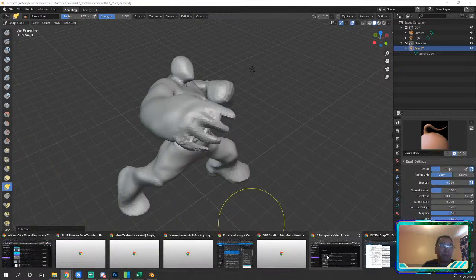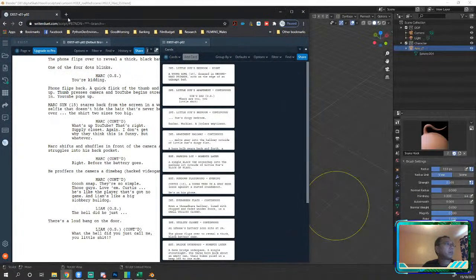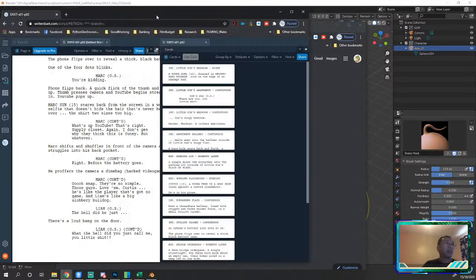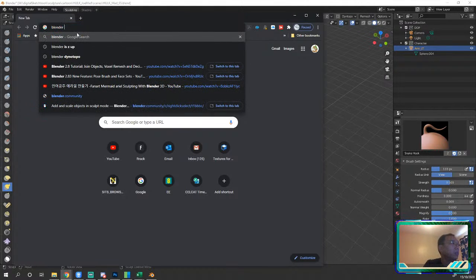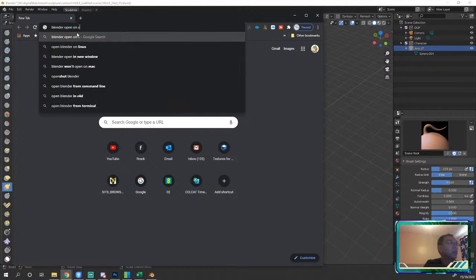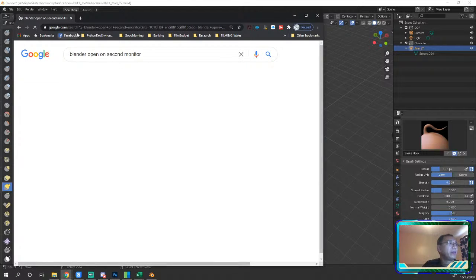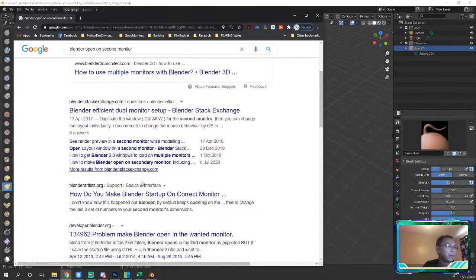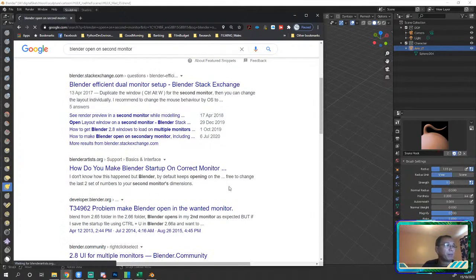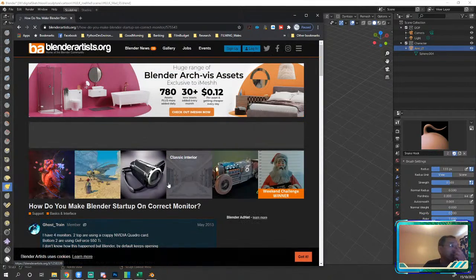Okay, so the first thing I want to do, I'm going to pop back over to here. My Blender keeps opening up on my second monitor over here, and I need it over here with you guys. So I'm just going to do a quick little Google for Blender open on second monitor, right? Hold on, shift and click drag with left mouse button. All right, do the trick if you use that in the top right. Yeah, no, that's... There you go. How do you make Blender start up on the correct monitor? Let's check this out.